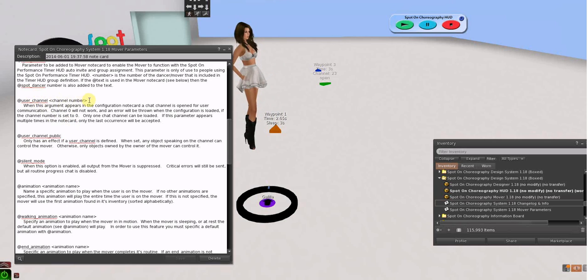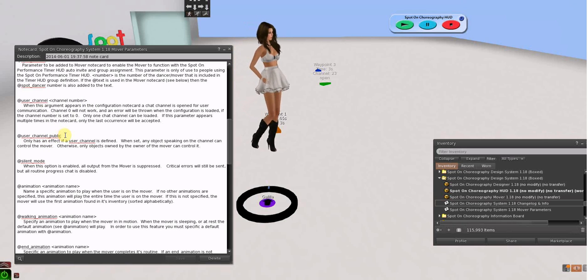So I've already talked about the user channel a little bit in the previous features video. If you wanted to use a user channel and have that user channel public, meaning someone else can command your mover, you can do that.